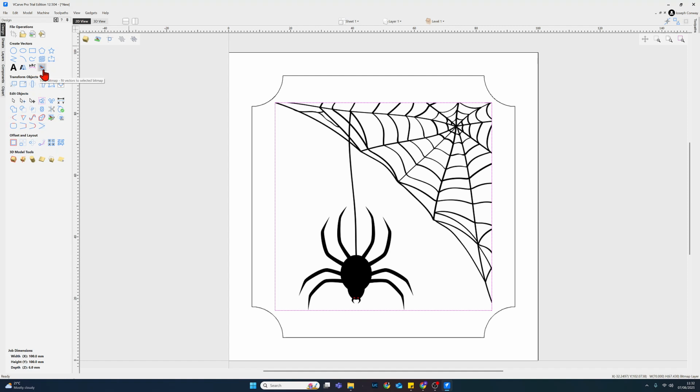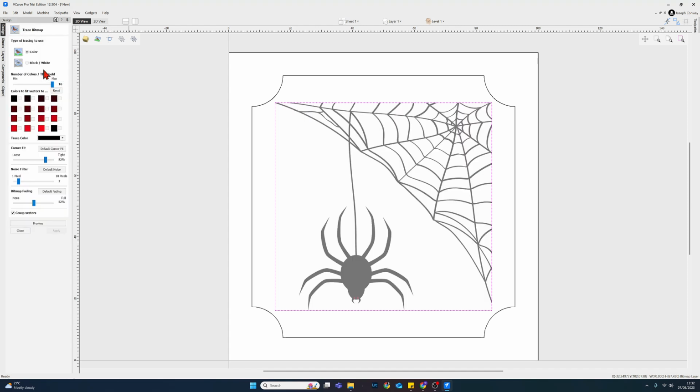Now if we click on that, left click, that'll open up this panel here. We're working in black and white only, so we're going to select the black and white button. And now depending on the image we have, on the complexity or whatever, we may sometimes have to play around with these sliders to get a good result.